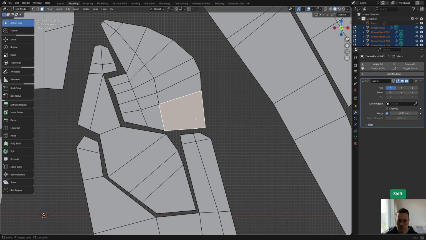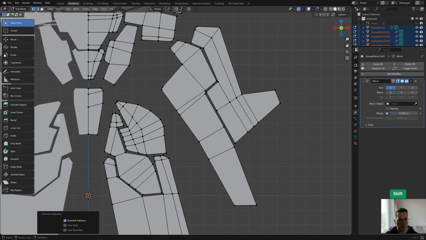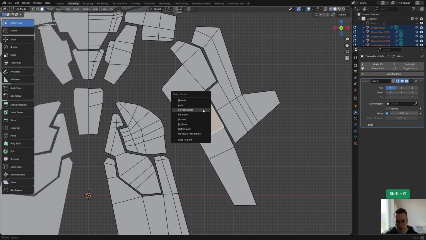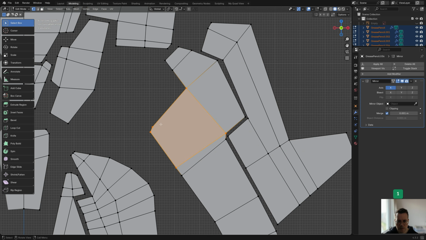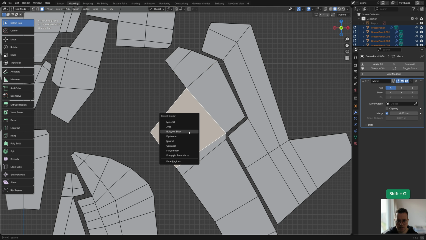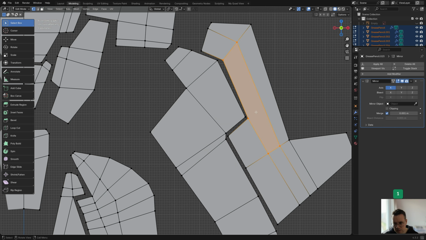So for example, this one is not a quad. Let me just go into vertex selection mode, and it's because there's this vertex here. Let me go back and try that one more time. So G, polygon sides. So this one is also not a quad, and that's because of this vertex here. So let's try that again. Shift G, polygon sides. And so there's this one as well.